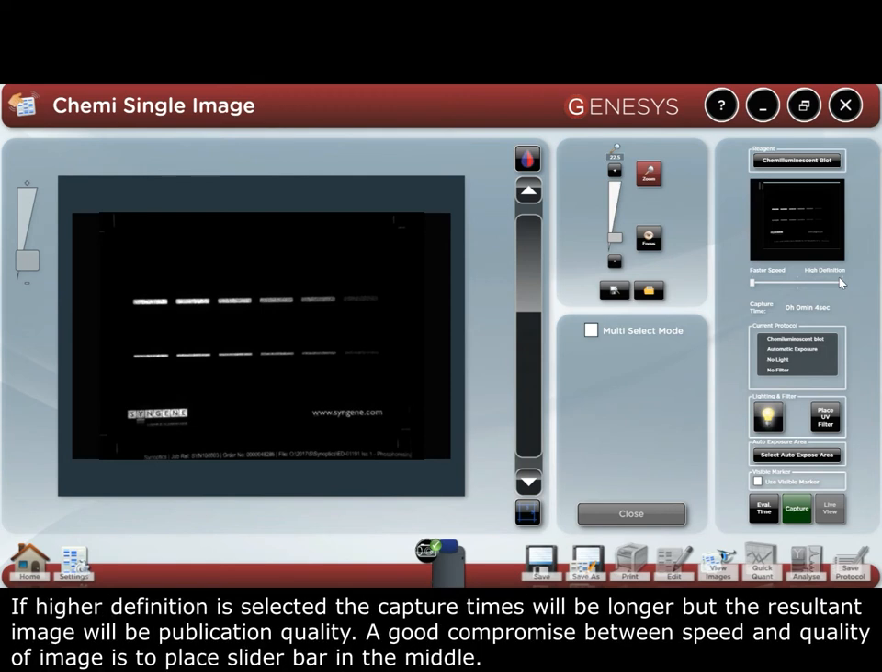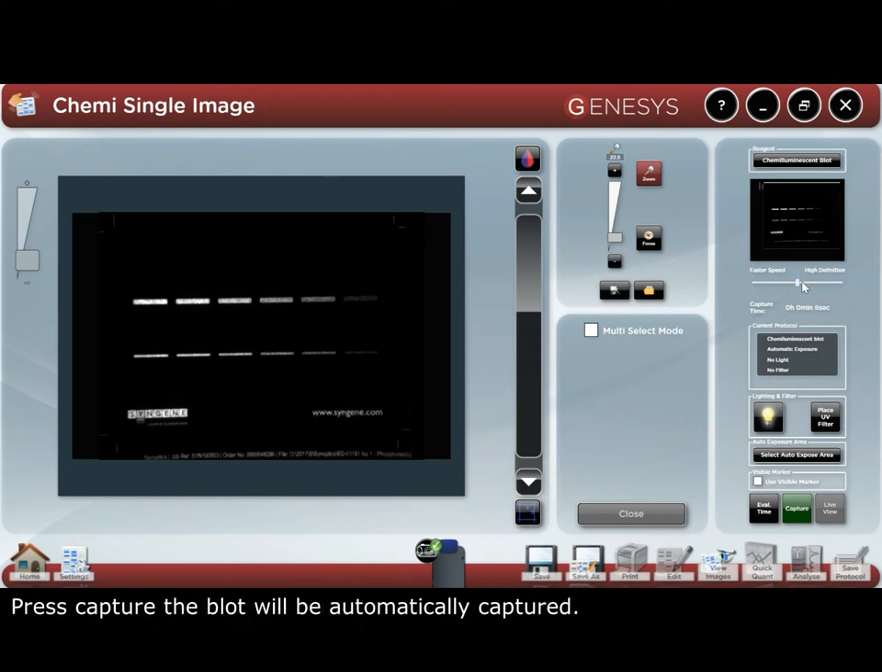If higher definition is selected, the capture times will be longer, but the resultant image will be of publication quality. A good compromise between speed and quality of image is to place the slider bar in the middle. Press capture and the blot will be automatically captured.